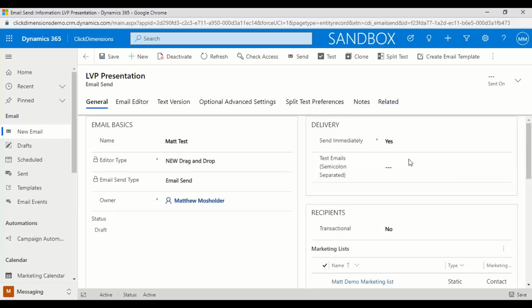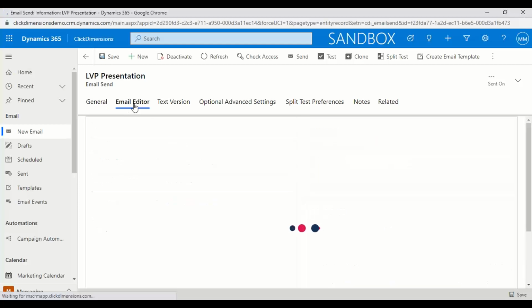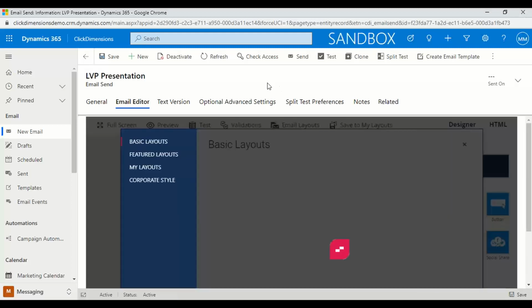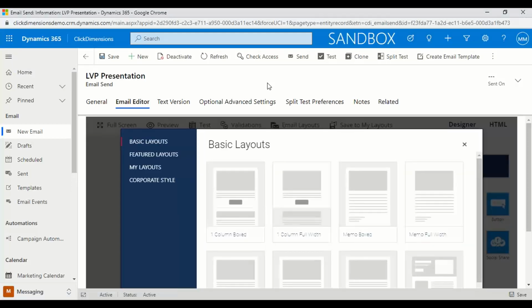But once we've saved it, you are going to have the option to open your email editor. And I will say you have the option to do split tests as well. So if we wanted to try a couple different templates or a couple different subject lines, a couple different from names, you're going to have all of that functionality available to you as well.